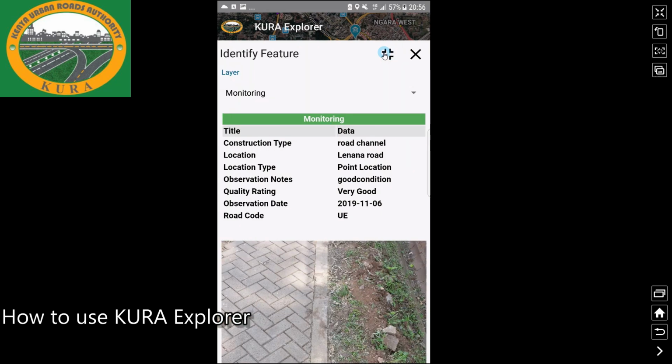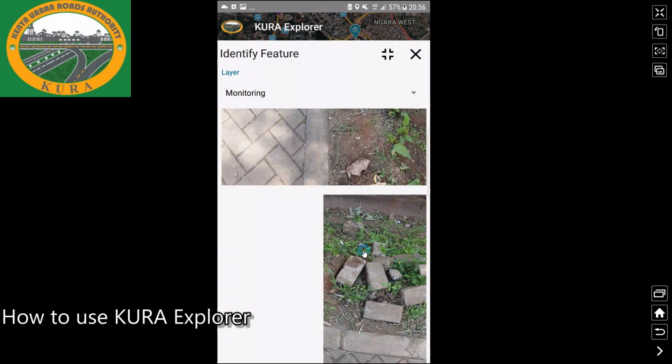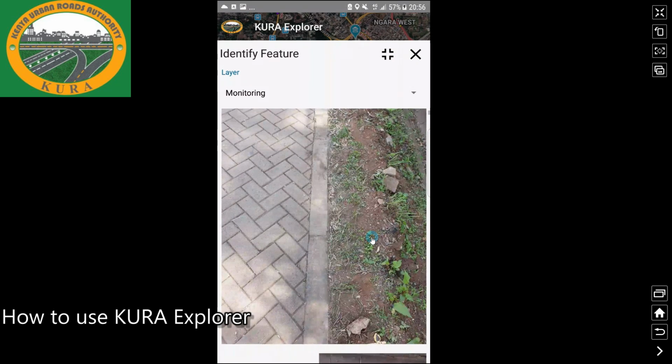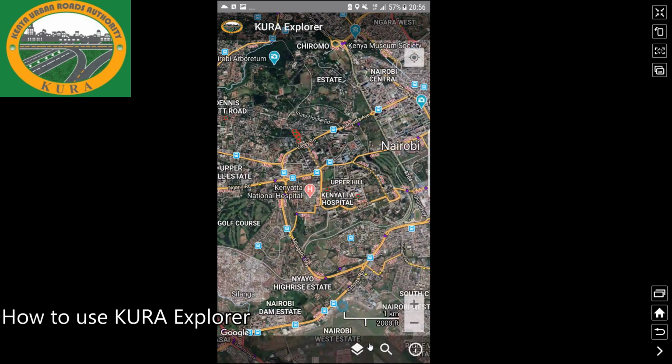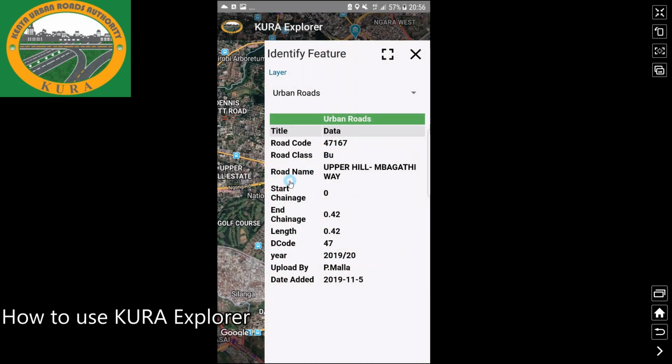So I can maximize this. See, the picture still loads. Anyway, I can't wait for it for ages. I'll close again, click identify feature, then click upon this purple thing here. You see, it's on Upper Hill Mbagathi Way. It's with the road code, this one. It's a class B urban road. It starts from 0 to 0.42. It has a length of 0.442. Date added is November 5th 2019.